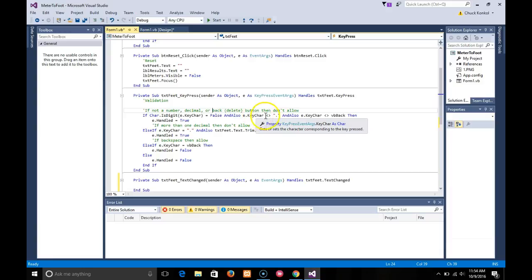And if KeyChar is not equal to a decimal, and if KeyChar is not equal to the back button, or the delete button if you have a Mac. So if it's not one of those three, not a back, a decimal point, or a number, it's going to go to e.Handled equals true, which just won't allow that entry into the text box.